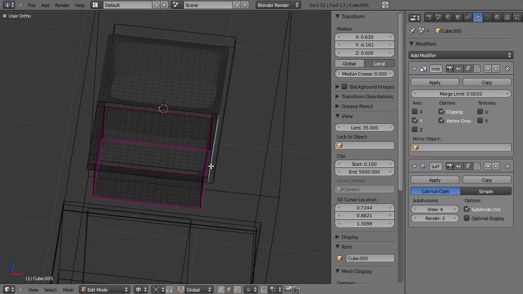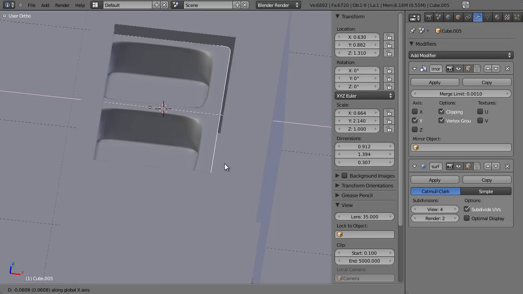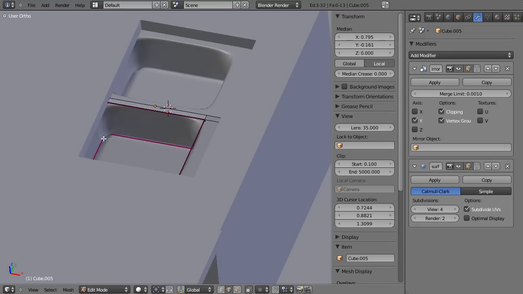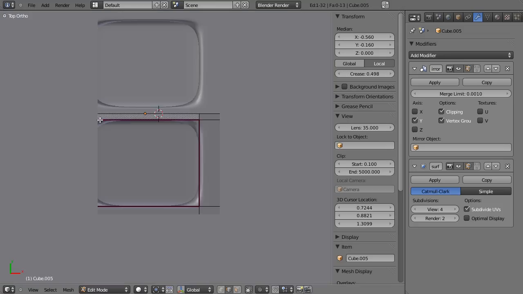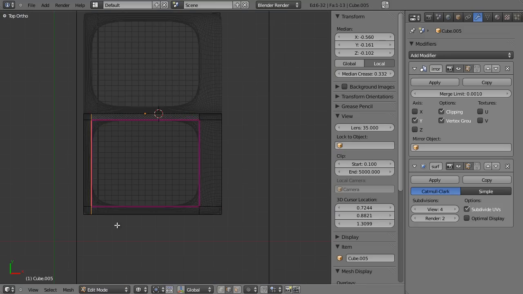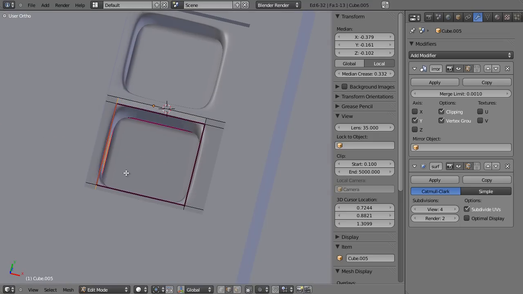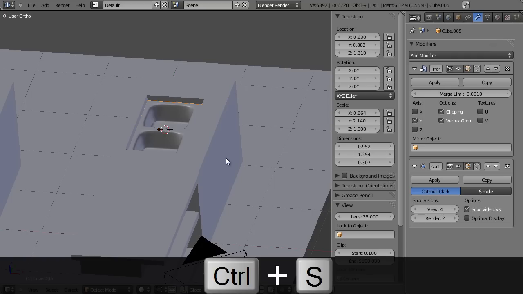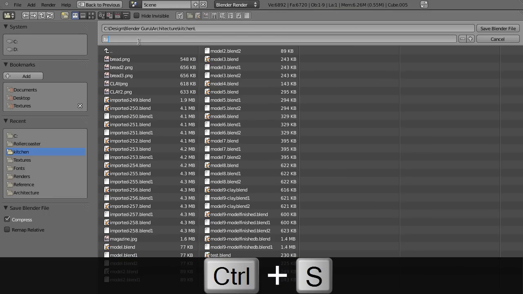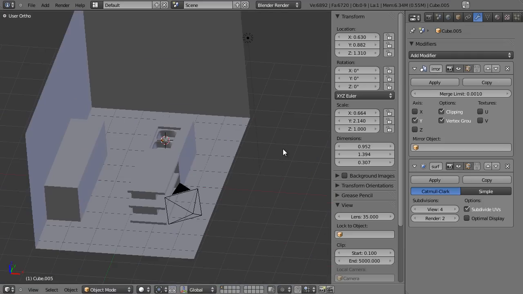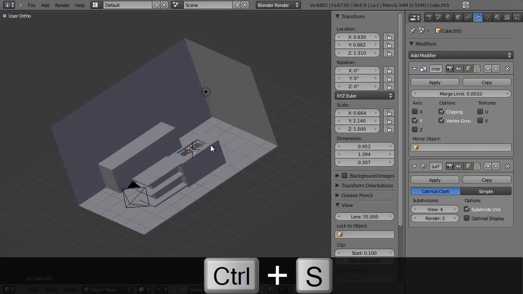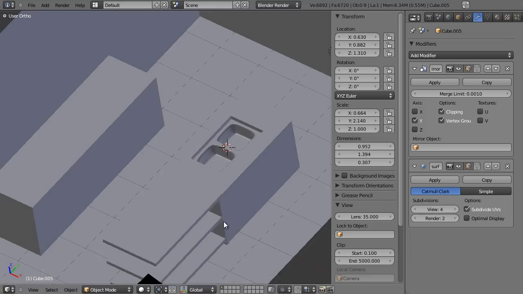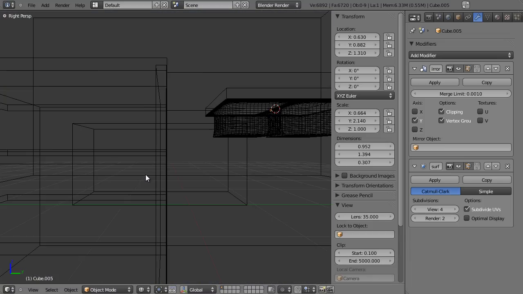I'm just going to stretch out that edge there so you've got a place for the tap to go. I might model the tap a little bit later in the tutorial if we have time, because it is quite an advanced looking tap. I'm going to save this now. Okay. Alright, now I'm going to show you how to do the cabinet. That was a long tutorial for this kitchen sink.